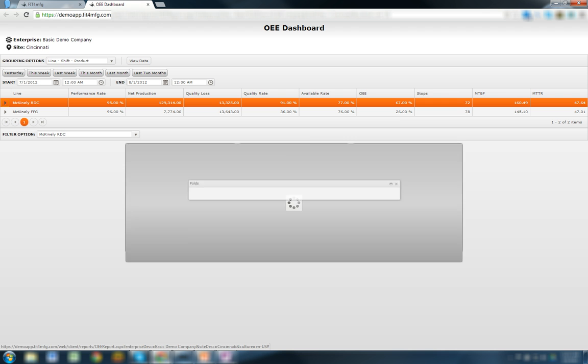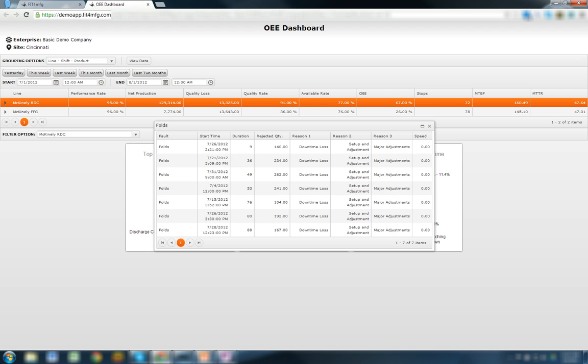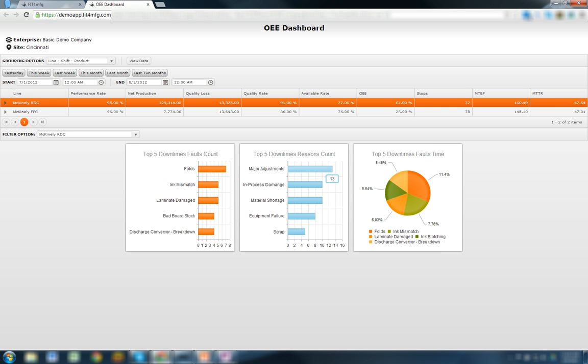Well, I can also click into that and pull up the actual details of each fault that has occurred. And here we see the folds report showing the detailed time, start time, the duration, the quantity that may have been created in waste, rejected quantity, and our different types of reason categories. So this is obviously a downtime loss that goes into our availability rate. It's around setup and adjustments, and it's about the major adjustments. So there are some opportunities for major adjustments. And we look here, and there's our reason for major adjustments.